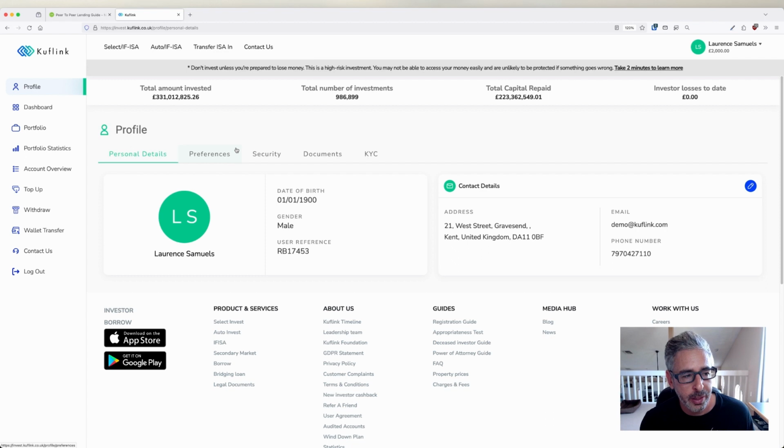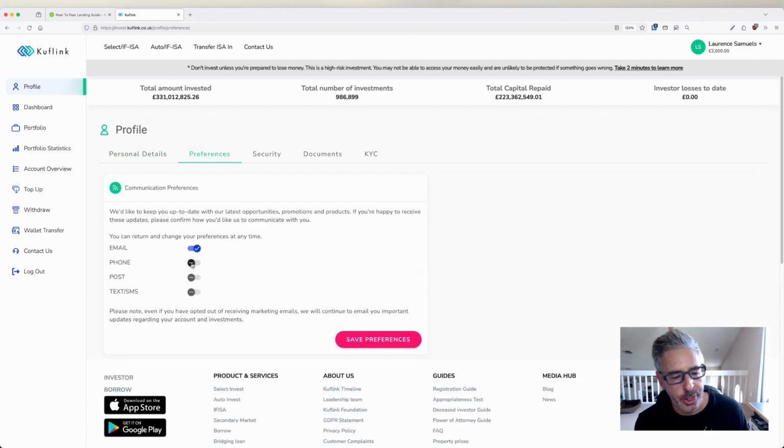So right here on the left is the profile button. This is where it shows your information. This is a test account that I opened up through Kuflink, so if some of the information is incorrect, don't worry about it. Here you can see your personal details, your preferences. If you want to change the way in which Kuflink communicates with you, you can do that here. Email, phone, through the post or through text SMS. I have email selected here. That's my preferred way of communication.